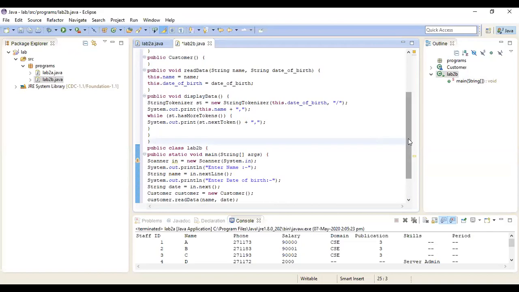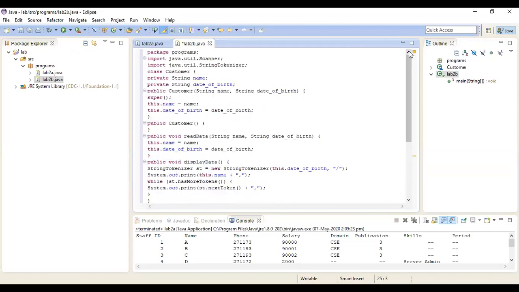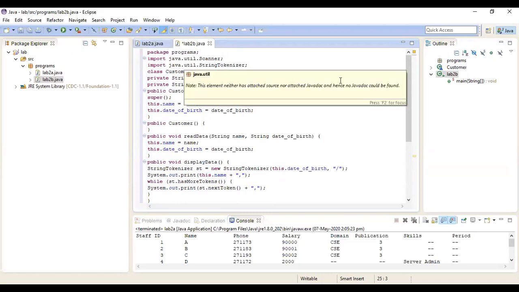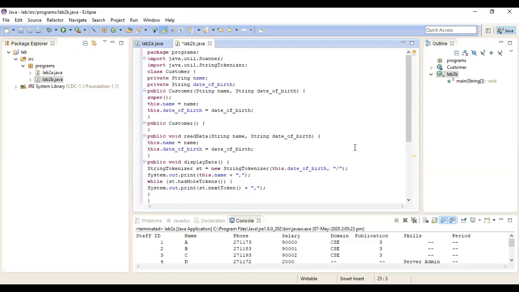Okay, so we can just go with the program. Here, just because we are using the StringTokenizer, I have to import the package java.util.StringTokenizer. Then I also have to import java.util.Scanner. We already know the use of the Scanner class, that is to take input and output.